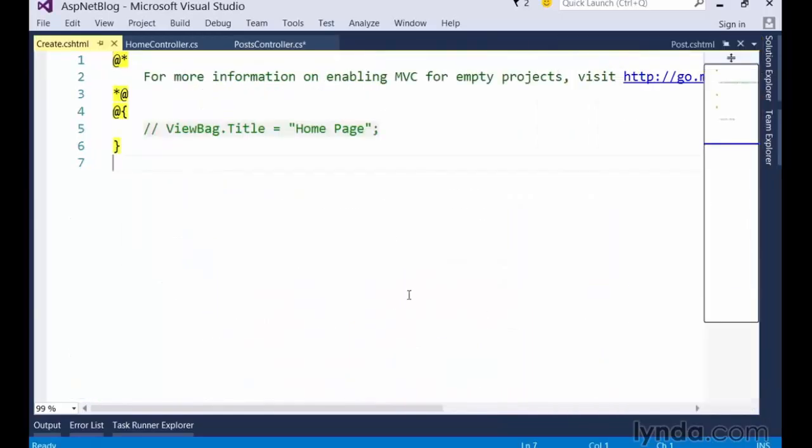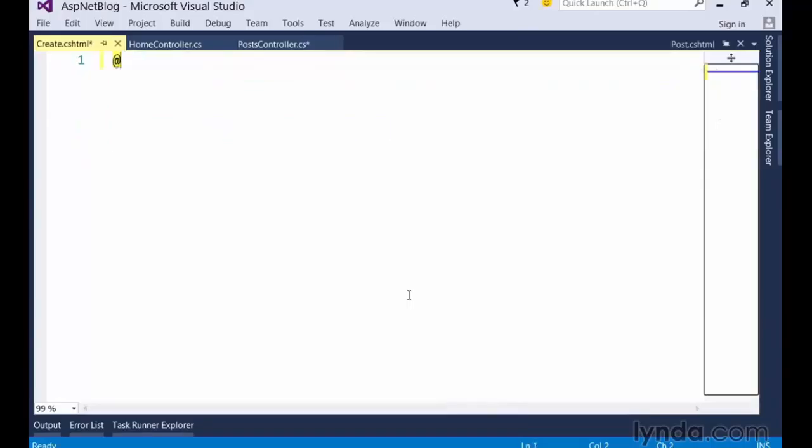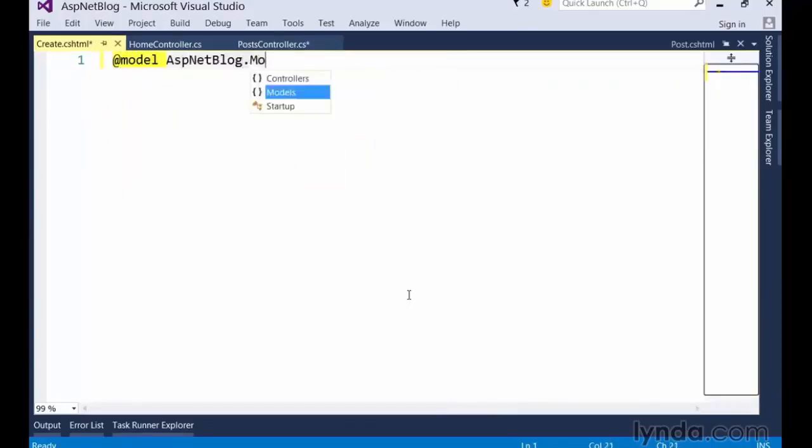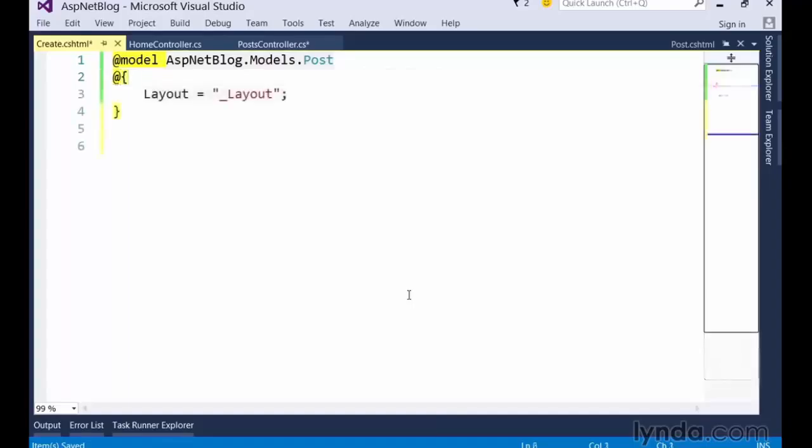Since I'm going to be using this view to create an HTML form for editing fields in the Post class, the first thing I'm going to do is make it a strongly typed view by specifying the @model tag at the top of the file, and then enter the full class name of the Post type. I'll also specify the layout, just as in the previous examples. Now I'll get to work creating the form post.